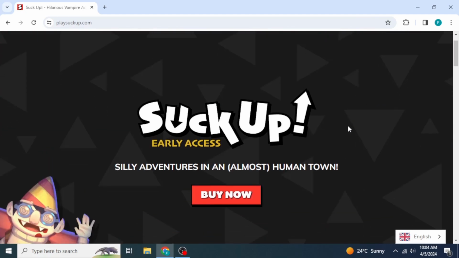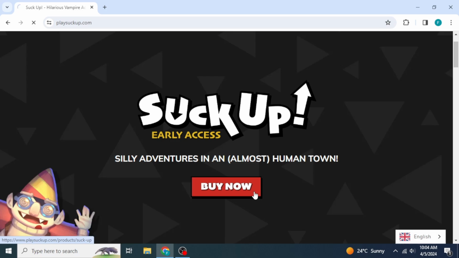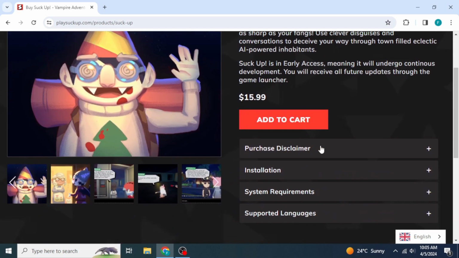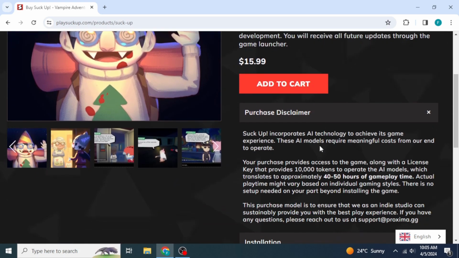and then you will be able to see the Buy Now button. So you're going to click on that. Then you will be able to see some more information about this game, and you can also read this purchase disclaimer. As I told you at the start, this purchase allows you to play this game for approximately 40 to 50 hours.